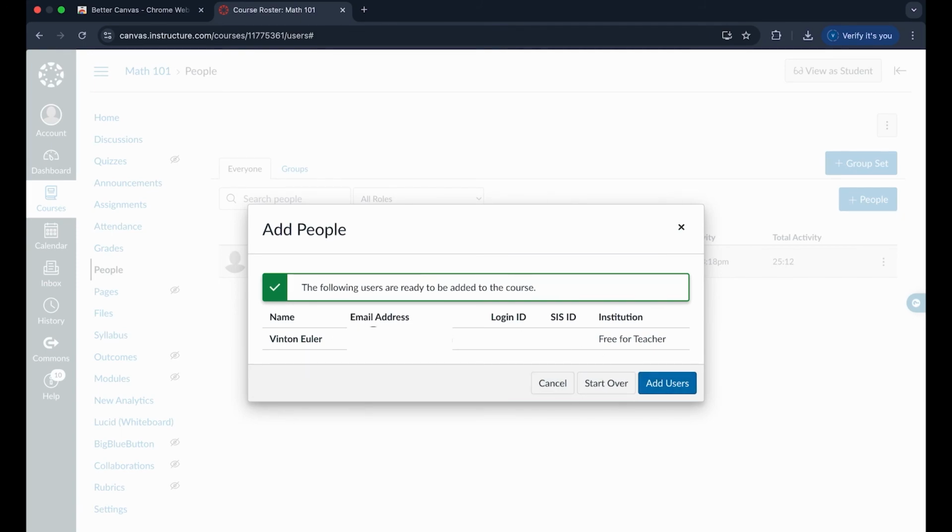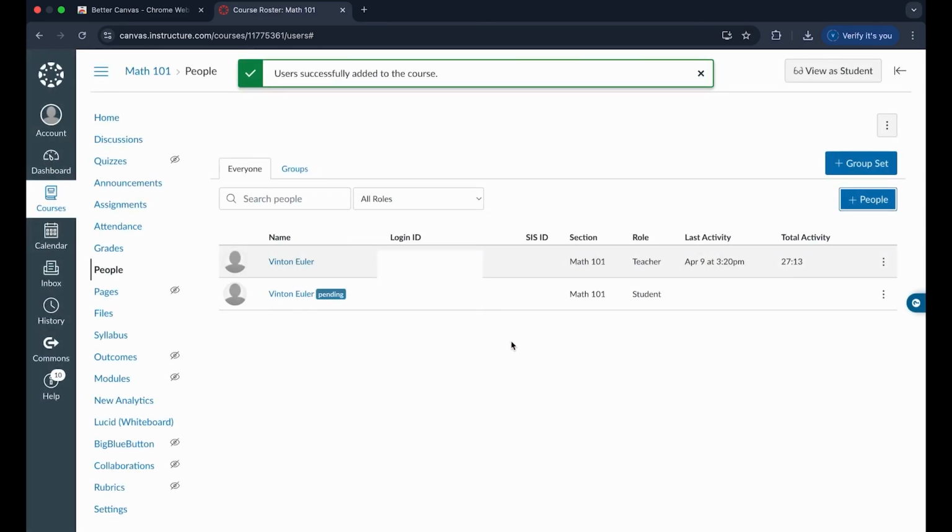And when they log into their Canvas dashboard, they'll be able to view this course on their dashboard, or it will show up in their email if they do not see it on their dashboard and they have to accept it. And you can easily add more and more users like so. You can see that I've just added someone the same way, and it's easy as that.